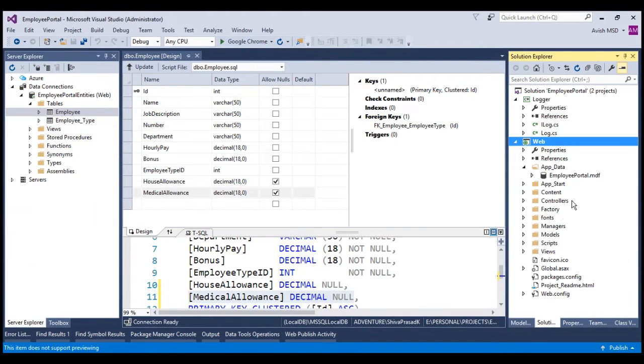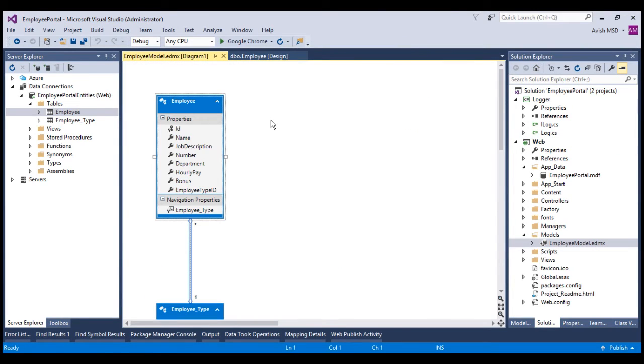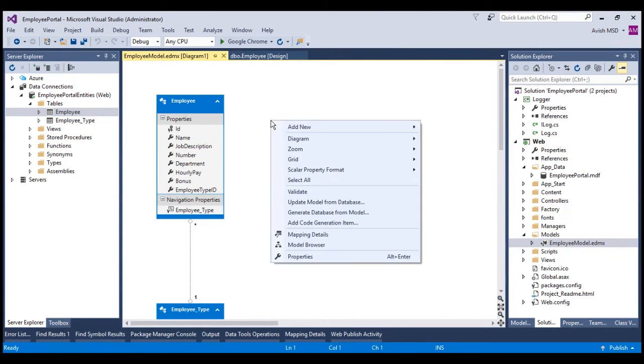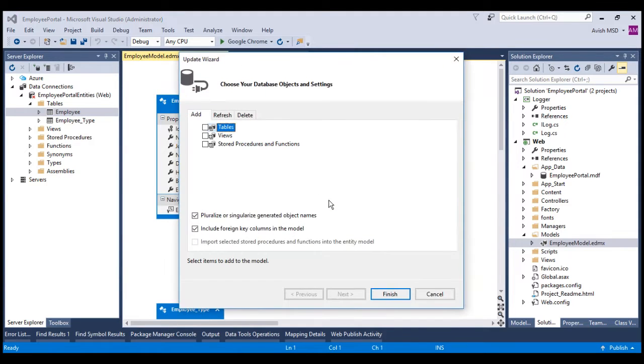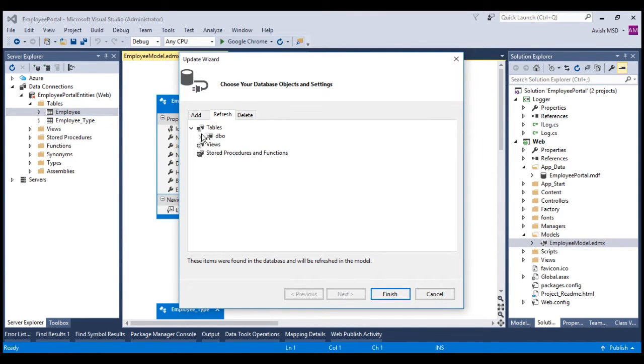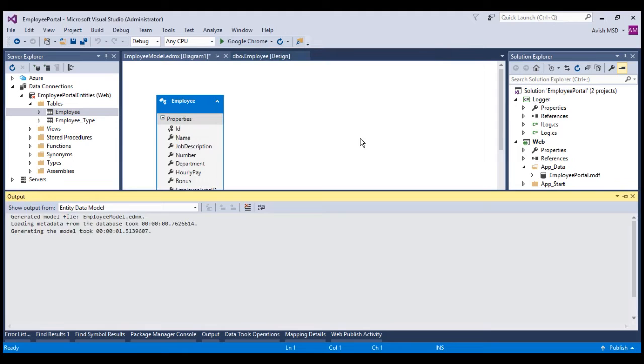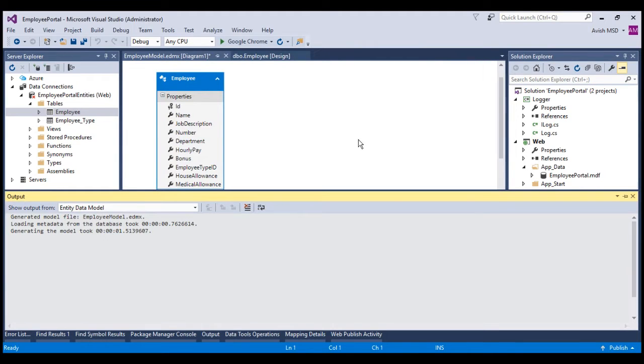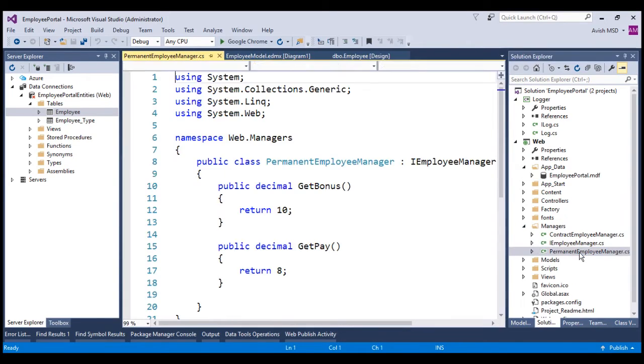Now let's expand the models and open employee model.edmx. Right click on the model and let's update the model from the database. Let's choose refresh, expand tables, choose employee. Let's click on finish. Notice that the house allowance and medical allowance are updated successfully. Let's save the changes.